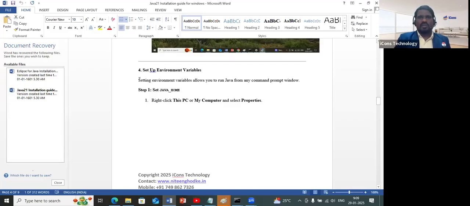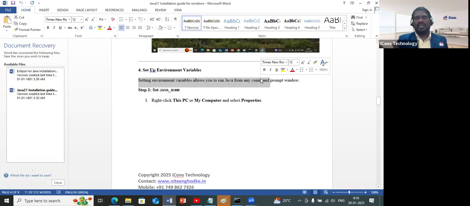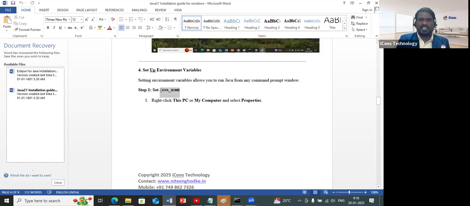For that, if you have to set the environment, you have to go to the environment variable, which allows you to run Java from any command prompt window. So from anywhere, if you want to run your Java, that is, any command prompt, we have to set the path. The very first path is JAVA_HOME.